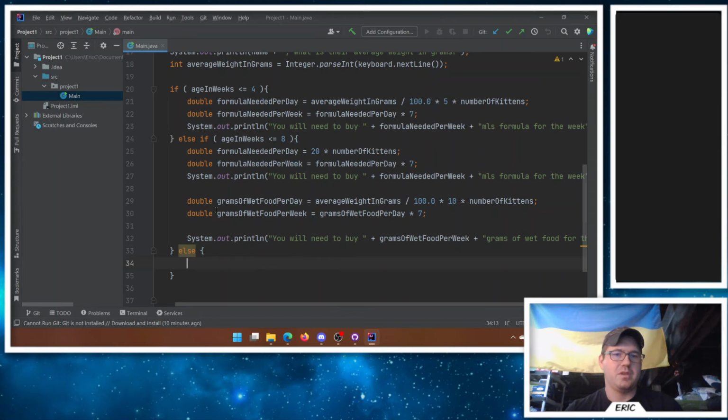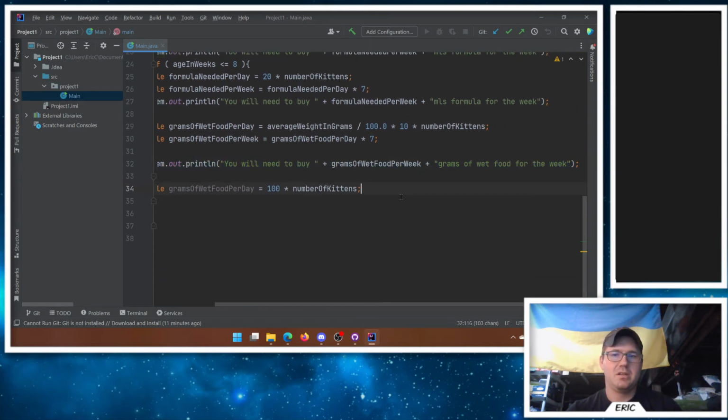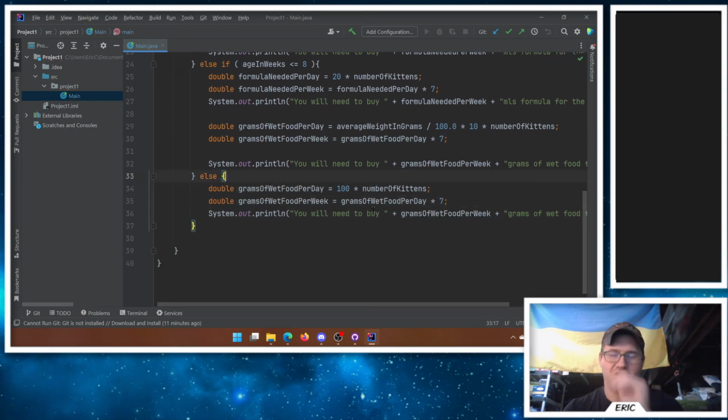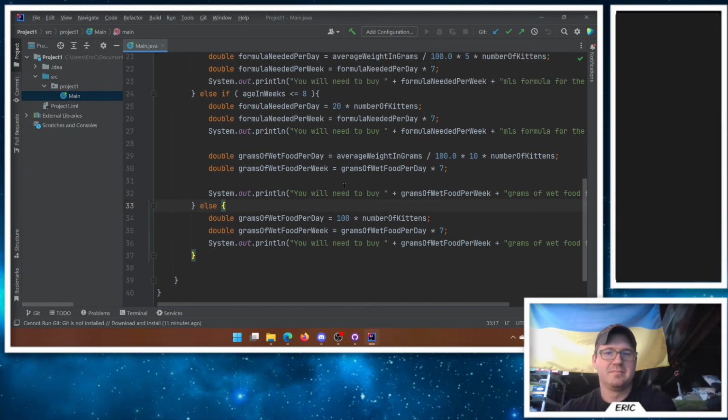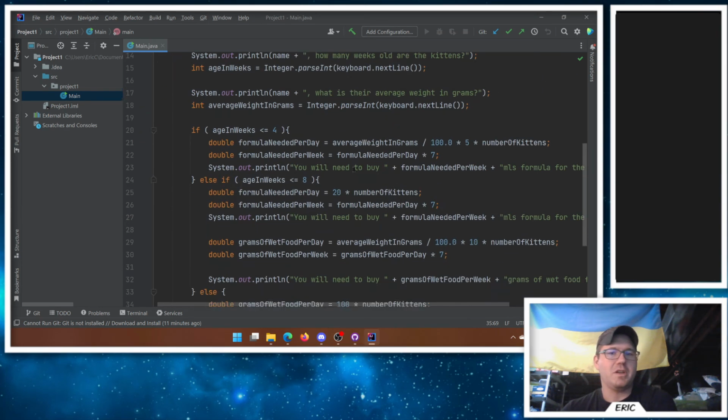Okay, so the grams of wet food per day then is 100 grams, regardless of how much they weigh, times the number of kittens. Right? And then I can just copy this line as well for my output line. And, oops, sorry, we need the week as well. Copy the week in here. Okay? So there's no formula, just wet food here for kittens. And we can give it a try.